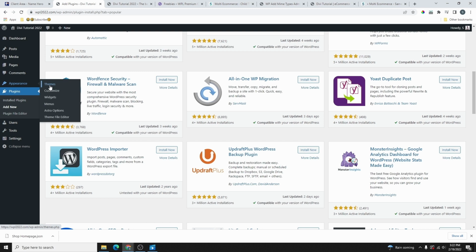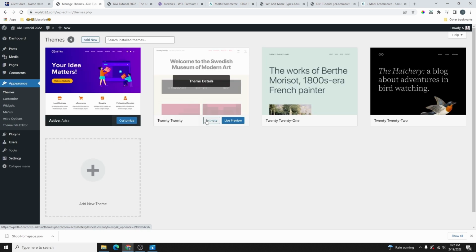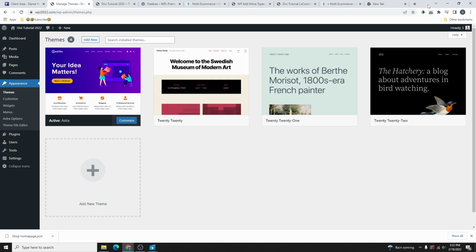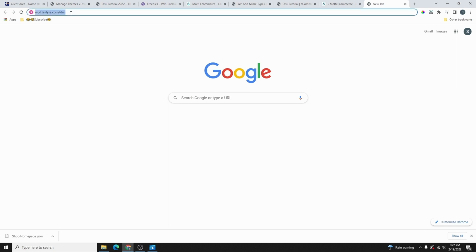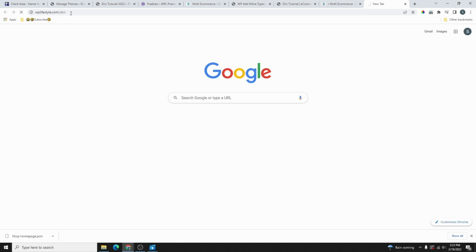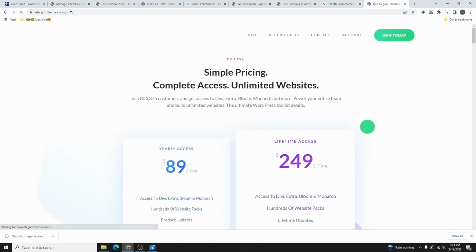With that out of the way, let's go ahead and install the theme that we're going to be using today, which is the Divi theme. Unfortunately, Divi theme is not free. You will have to purchase the theme. To do that, you can go over to wplifestyle/Divi and then click enter. I will also leave the link in the description box below. You can go ahead and click on it and it will bring you to this page right here.